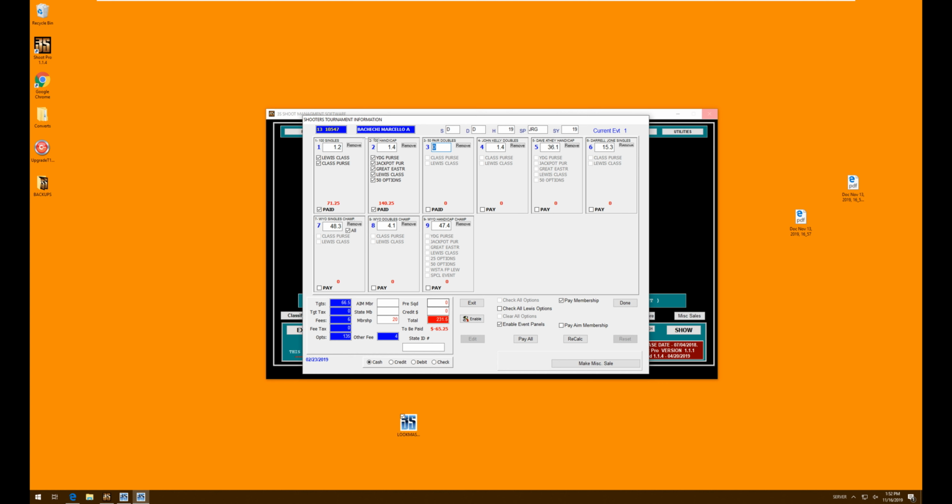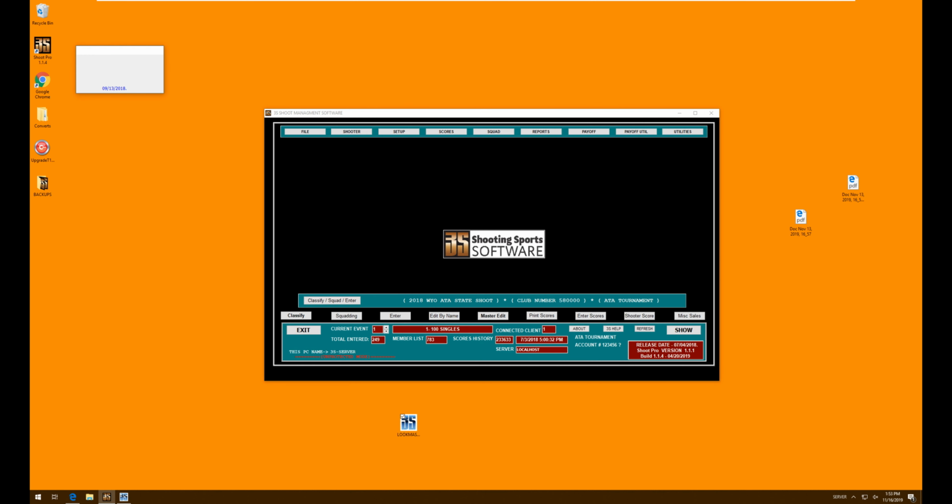Now the same thing applies. Let's say that I want to play event 4. Just like when we were cashiering the first time, I'll select Pay, Lewis class, class purse. Now you can see that I owe an additional $6, which would be the daily fee for this tournament. And now that I'm done, once again, I'll just click the Done button and it'll ask if the total below is correct. I'll say yes, and a receipt will be printed out.